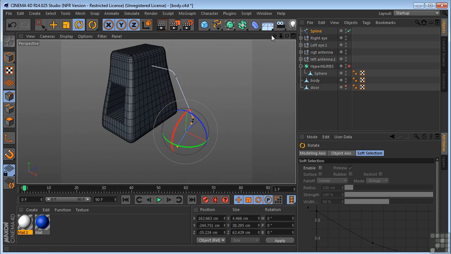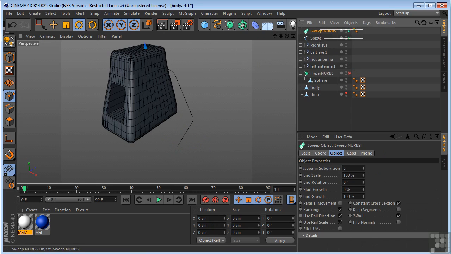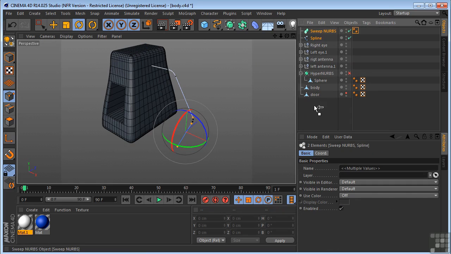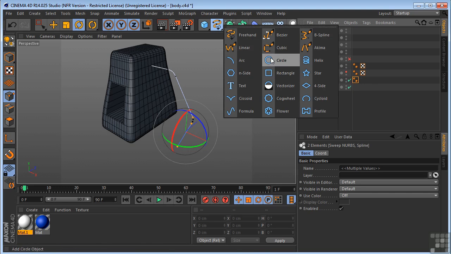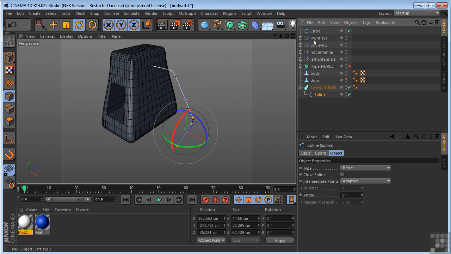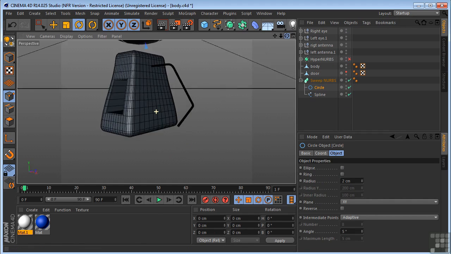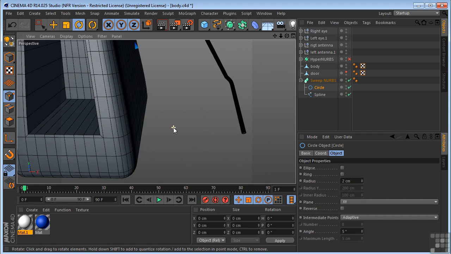So now what I want to do is come over here and grab my sweep NURBS. Let's take both of these pieces that we're dealing with and drag them to the bottom. You don't have to do that, but that's just something I like to do. And I need a circle spline. Now, obviously, this is too big at the moment, so we're going to take this from 200 to about 2. We will put our spline under the sweep NURBS and then drag our circle right inside it. And so now we get the geometry. And that looks about right.